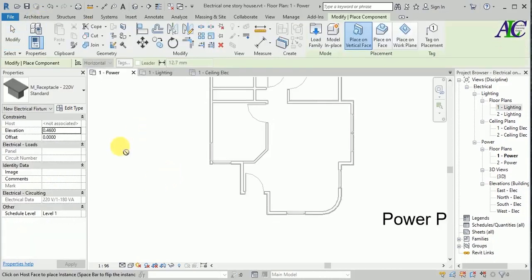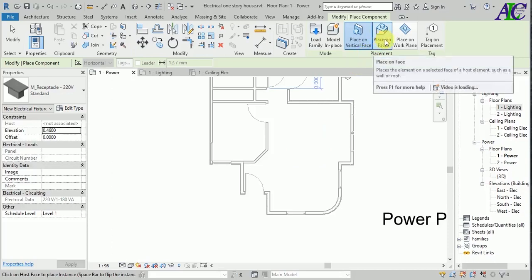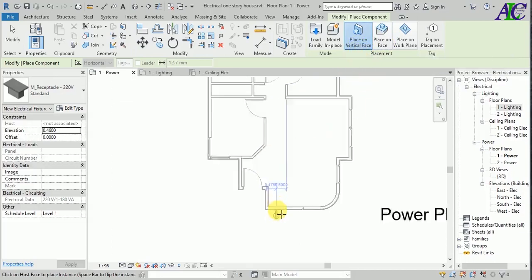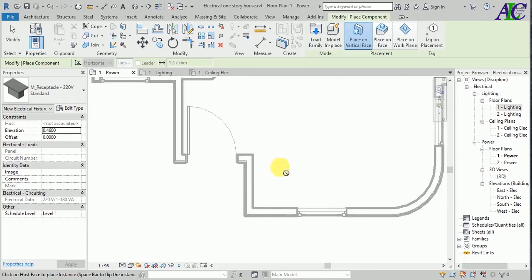When you select the receptacle, there is some setting. There is the elevation, 46 centimeter from the floor, so I'm not going to change this. And also from here, if you put your receptacle to the face, you can change from here, put on the face or work plan. So I don't need to change because I put on the vertical face. So let's start and put the receptacle in place.